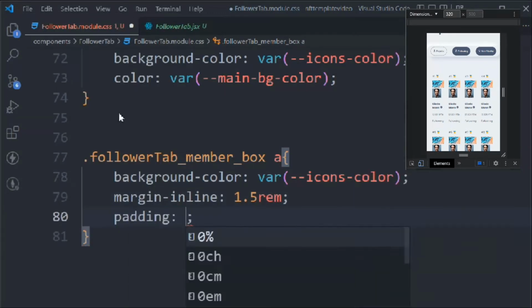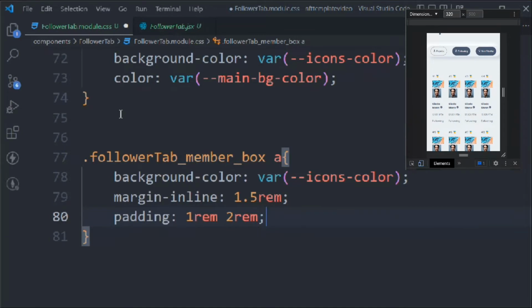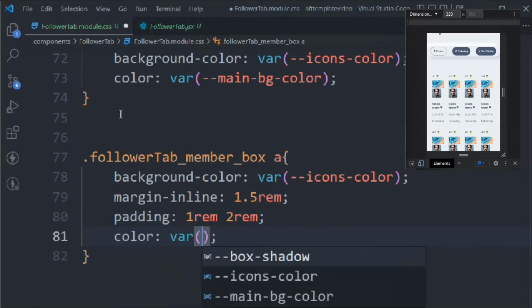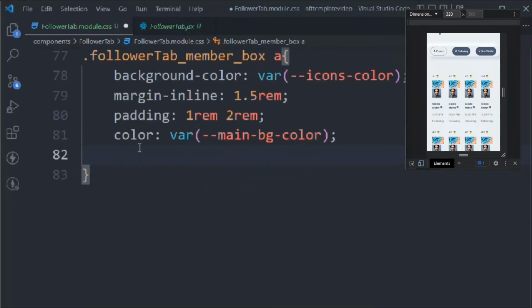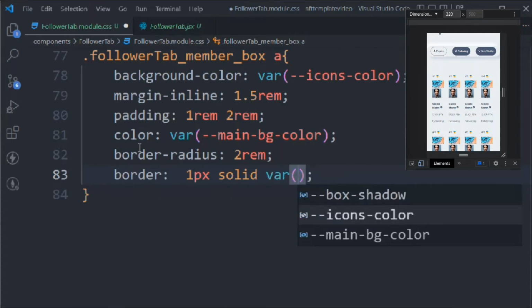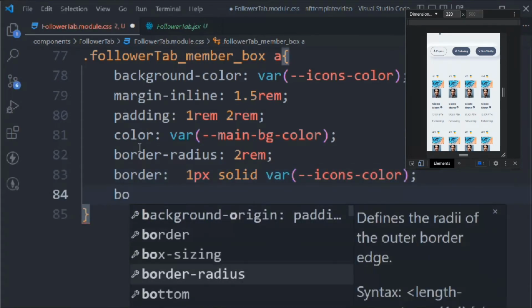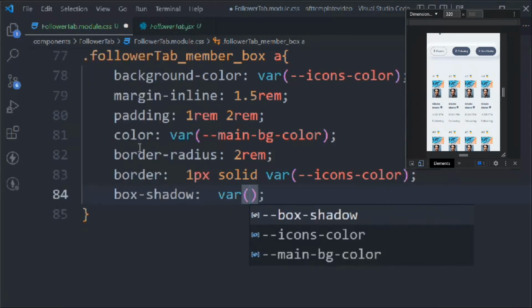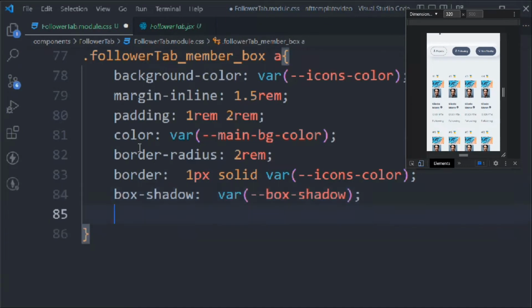Padding is going to be 1rem and 2rem. Color itself is going to be our var main color, and border radius is going to be 2rem, and border 1 pixel solid var our icon color, and box shadow is going to be, let's say, box shadow. Font size is going to be 1.3rem, so it looks pretty good.